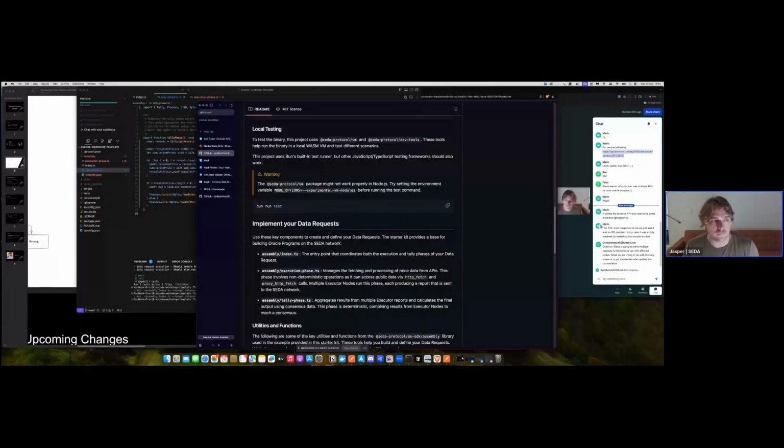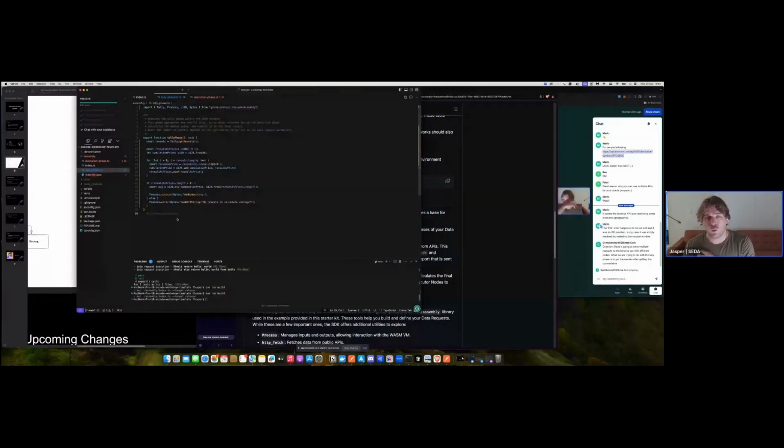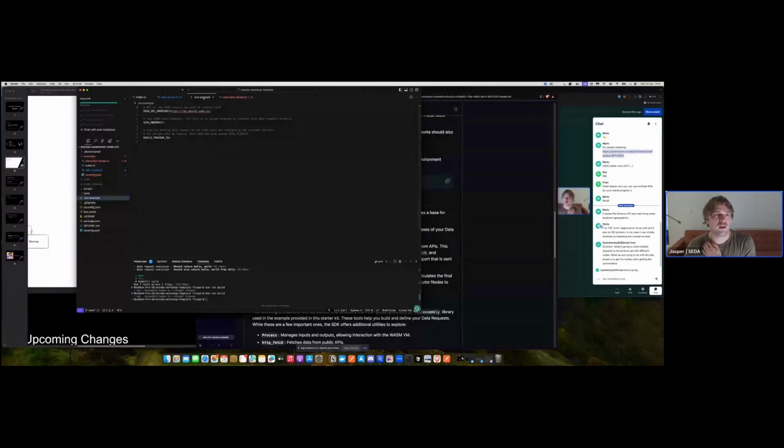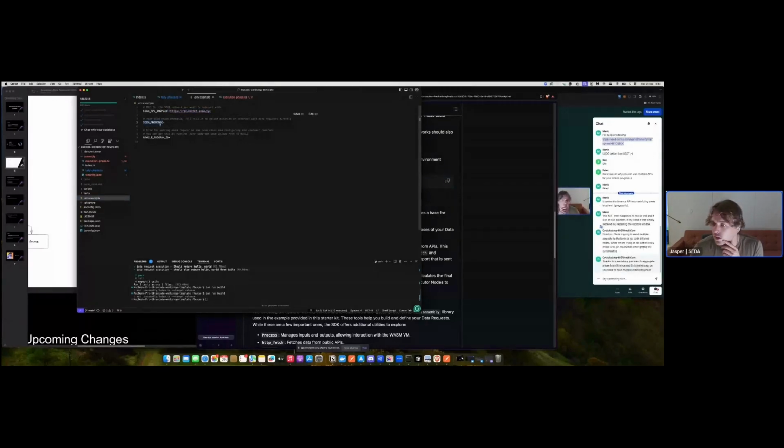Okay, so next up, we will need to populate this env file. And there's already an RPC link in there, which is accurate and correct. It just needs a mnemonic.